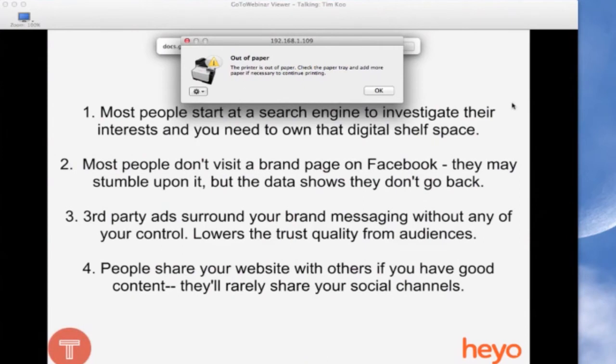And lastly, people will share your website or your blog post or your content if they like it, but rarely will they share your Twitter account or your Facebook account or your Pinterest account, right? That's for people to just follow and engage with. But if you want more traffic or more exposure, why leave that out? Why would you completely disregard a website when people will share your website because they like it a lot? They found good content that their followers can benefit from.